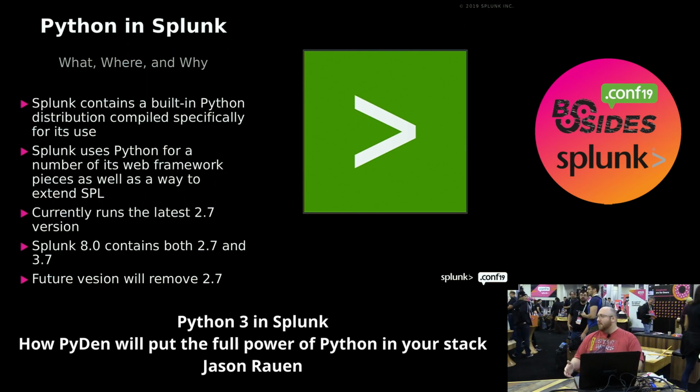For those not in the know, the reason 2.7 is being removed at some point is because it hits end of life on January 1. So the maintainers of CPython will no longer be maintaining it or doing any commits or releases to that version of Python.